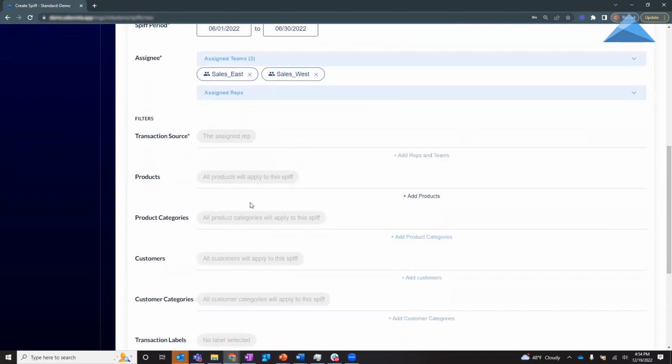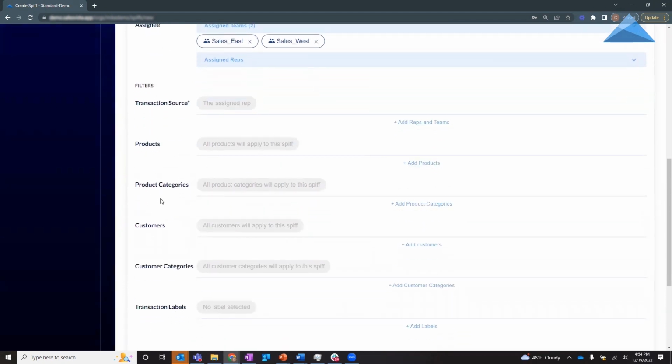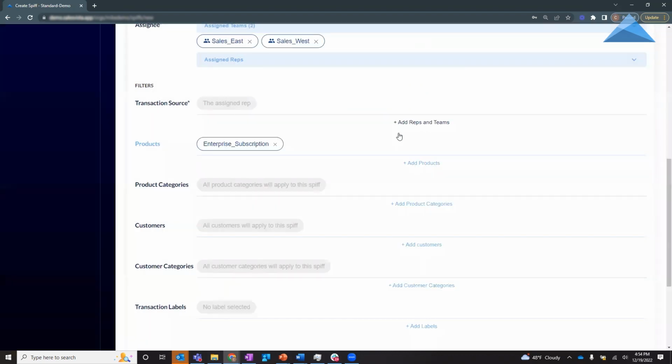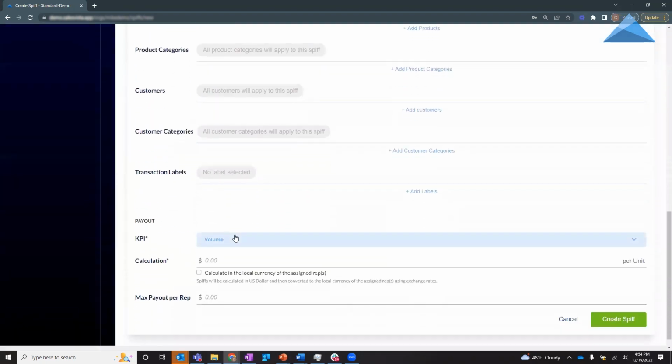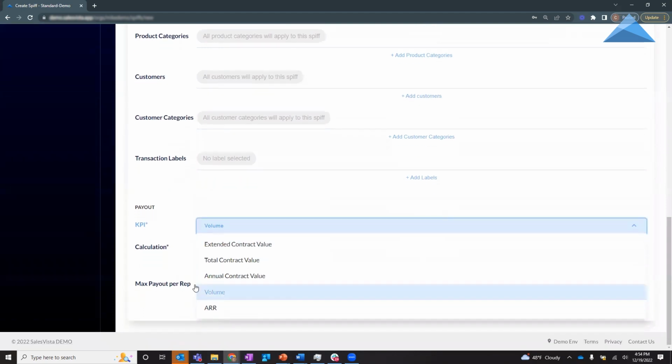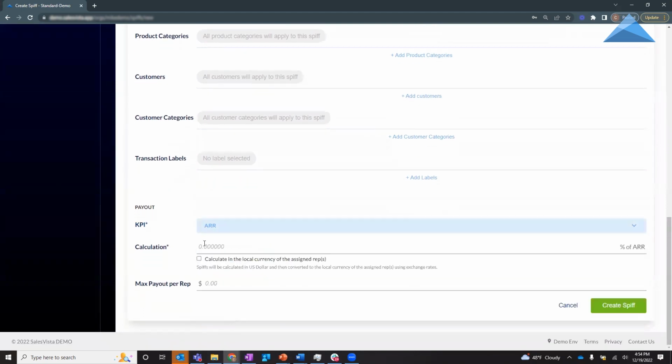Designate the transaction source, any of the other rule parameters. So things like products, customer categories, any specific transaction labels. For this, let's do enterprise subscriptions. So I can add an additional payout based on either the volume or any other KPI that's been built into the system. Let's say annual recurring revenue. We'll increase the payout for enterprise subscriptions by 2% of ARR. And I can even cap the payout at a specific amount to make sure these don't run too hot.